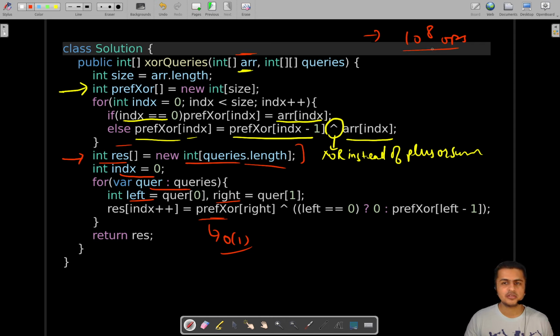There is a limit of operations, basically 10 raised to power 8 operations. If the number of operations required by your program to solve a problem is well within, or less than, this particular range, then your solution will be accepted. Otherwise you might get a TLE and your solution might not get accepted. So that's why we do a trade-off here, between space and time. We use some space in order to save some time, and that space was being used for making this prefix XOR array. Anyways, let's not dwell much deeper into that thought, and let's come back to discussing the implementation.